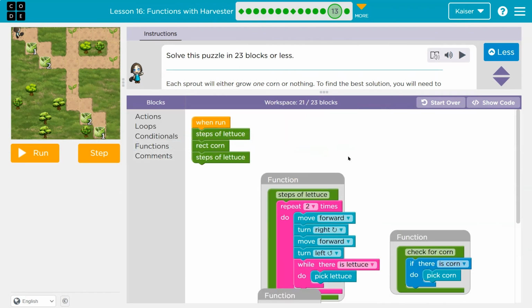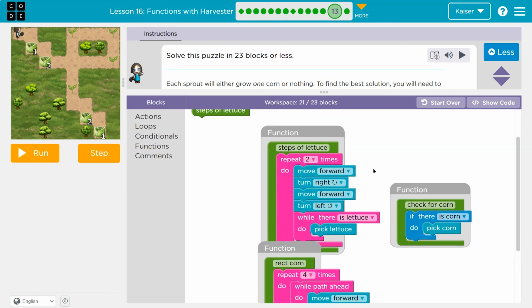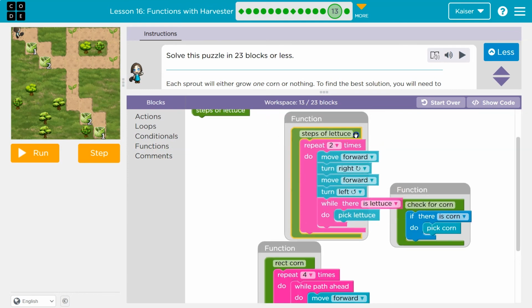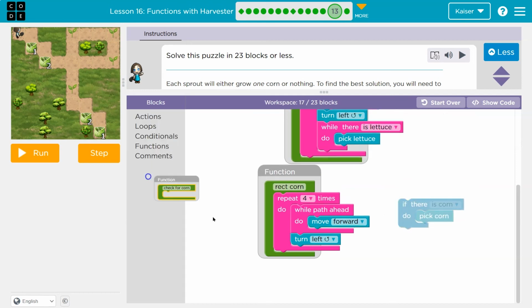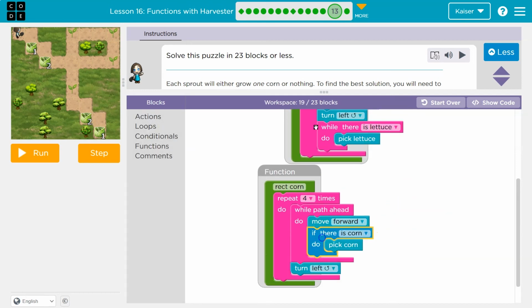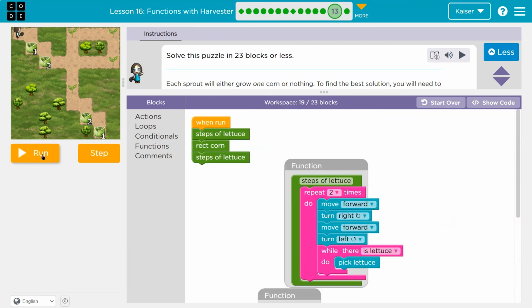Goodbye. And I think I can do you one better. Functions are great when you run code often or a lot. They make sense. How many times am I using check corn? Once? Well, there's no reason to have all this code for it. I have to call it. I have to have a function block. Let me get rid of both those. I don't need that. I can just run it directly here. 19 blocks. Let's go.